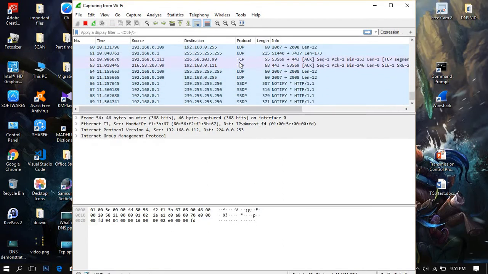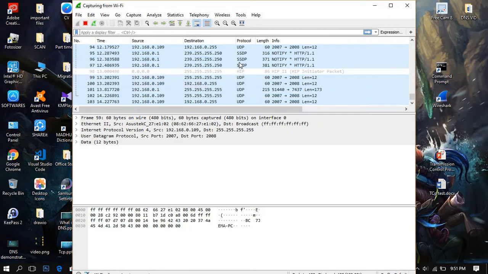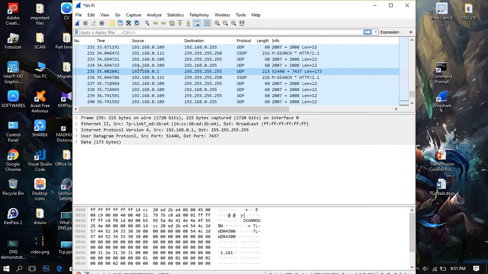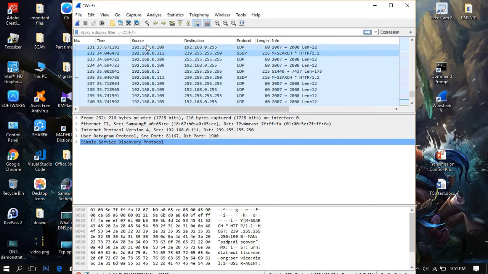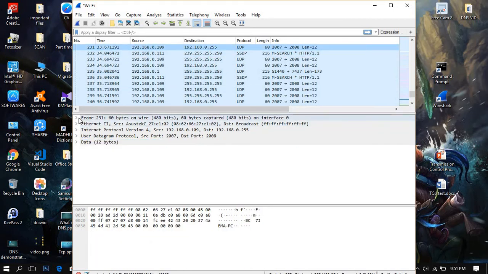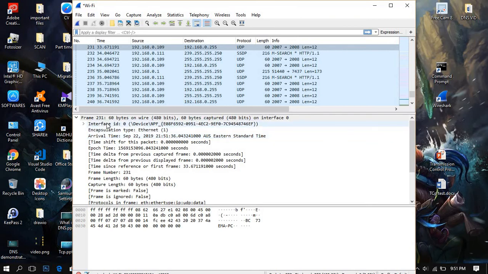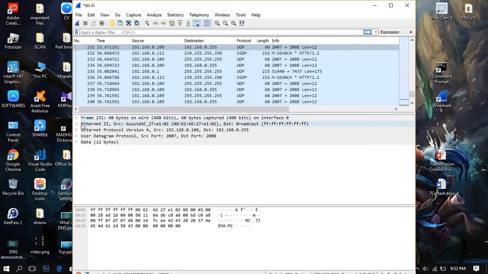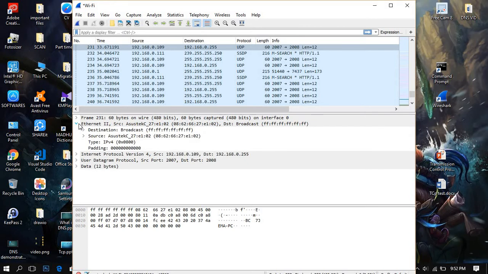Here you can see a lot of packets appearing, and then I'm going to stop the capturing, and from here we can see the frame, Ethernet, like interface ID appearing here, and the encapsulation type Ethernet, arrival time, time shift for this packet, interface ID details, and the Ethernet source, destination broadcast address here, and the type and the padding.